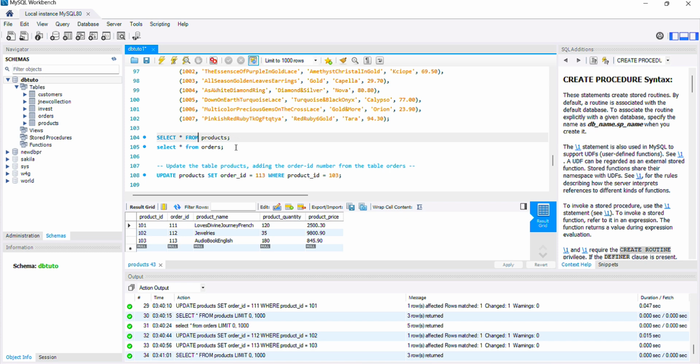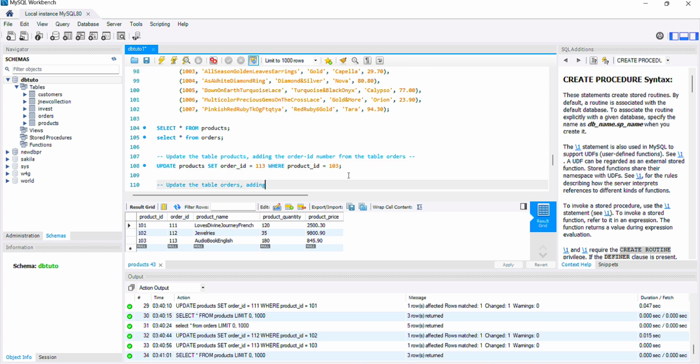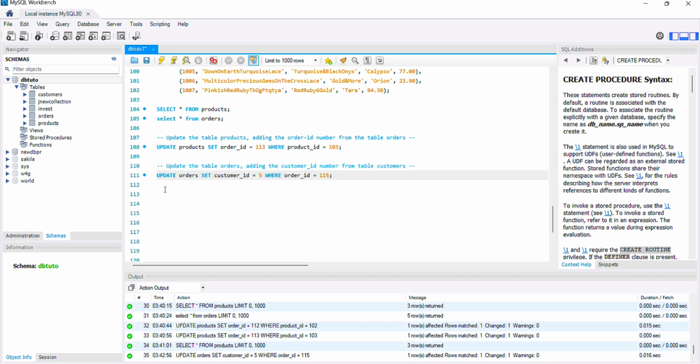Okay, let's go further. Now we want to update the table orders too, adding the customer ID number from the table customers. So let's go and take a look now at our table orders.